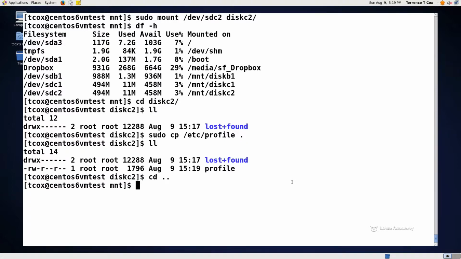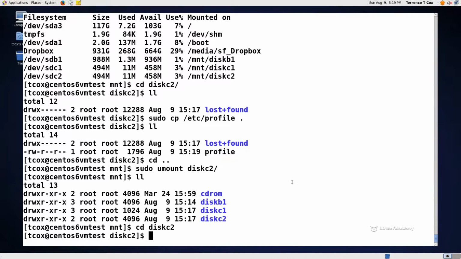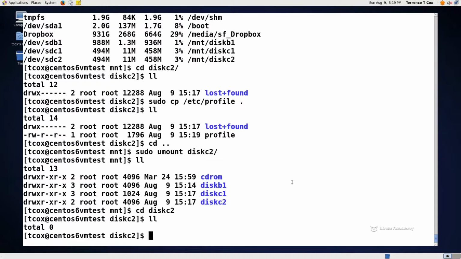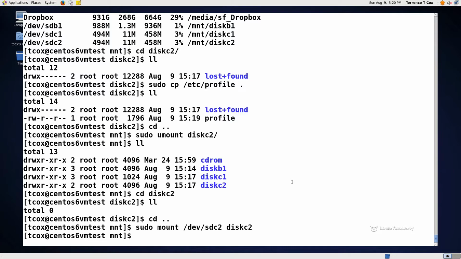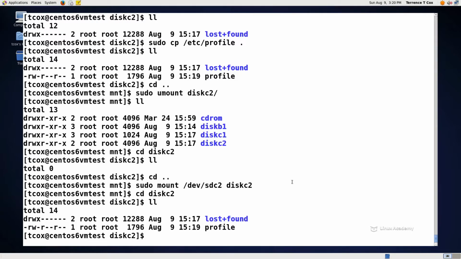Now just for grins, if we did a sudo umount on diskc2, and we go into diskc2, we see that there's nothing there, because this directory is representative of what disk used to be mounted here. By unmounting the file system itself, that disk, that file system and its contents are no longer visible. That does not mean, however, that they're gone, because I can just do a sudo mount /dev/sdc2 to diskc2, go back to diskc2, and the files that I copied are now back on the file system.